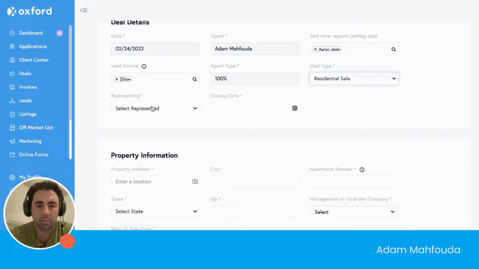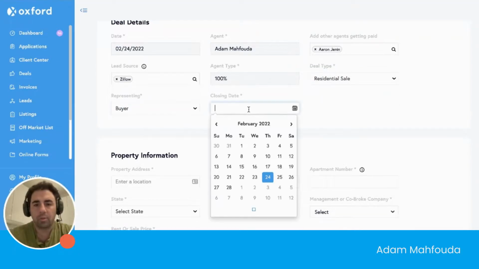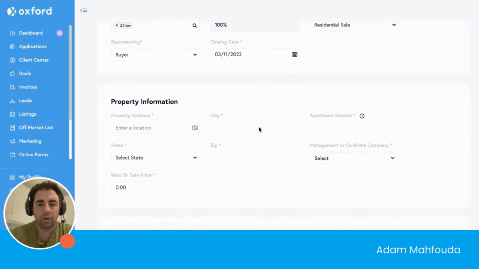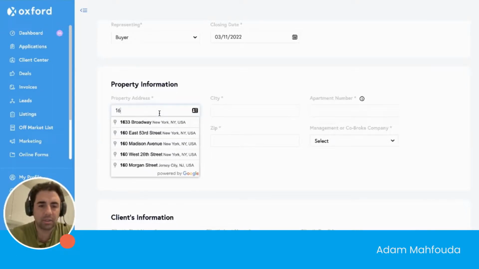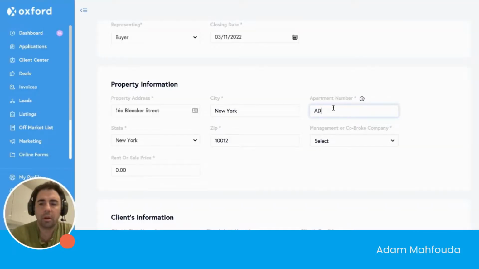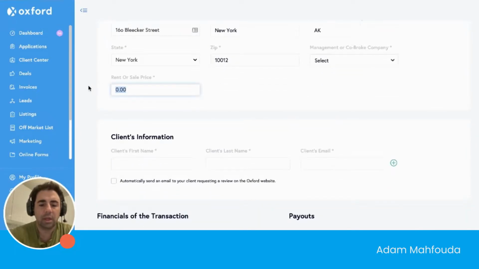In this case, we'll be submitting a residential sale where we represented the buyer and the approximate closing date. You don't need to get this exact, but if you have a closing date or an approximate closing date, that's perfect. The address here is easy to fill out. You guys know what to do there. Apartment number, in the event that there is no apartment number at the house, you can just write none. The sale price, in this case, we sold a $3 million apartment, so that's great.